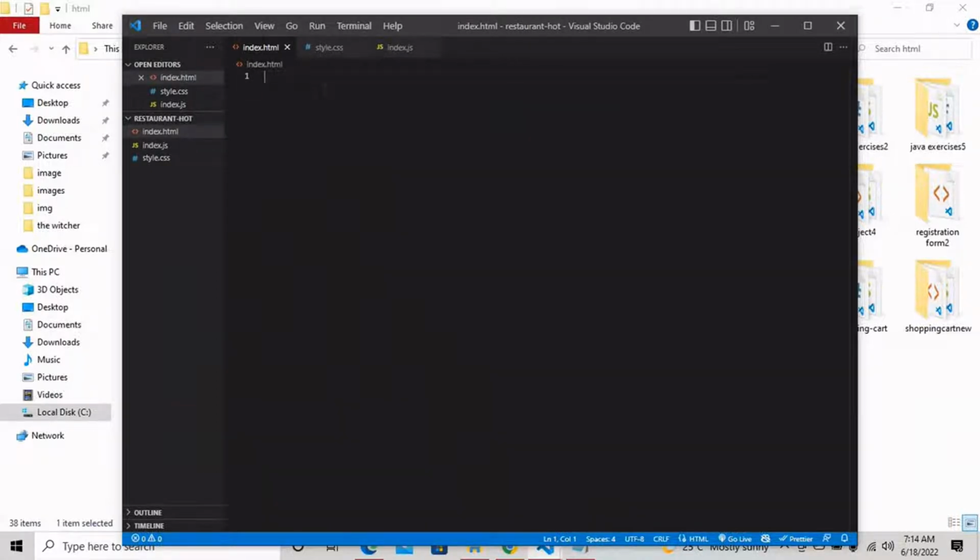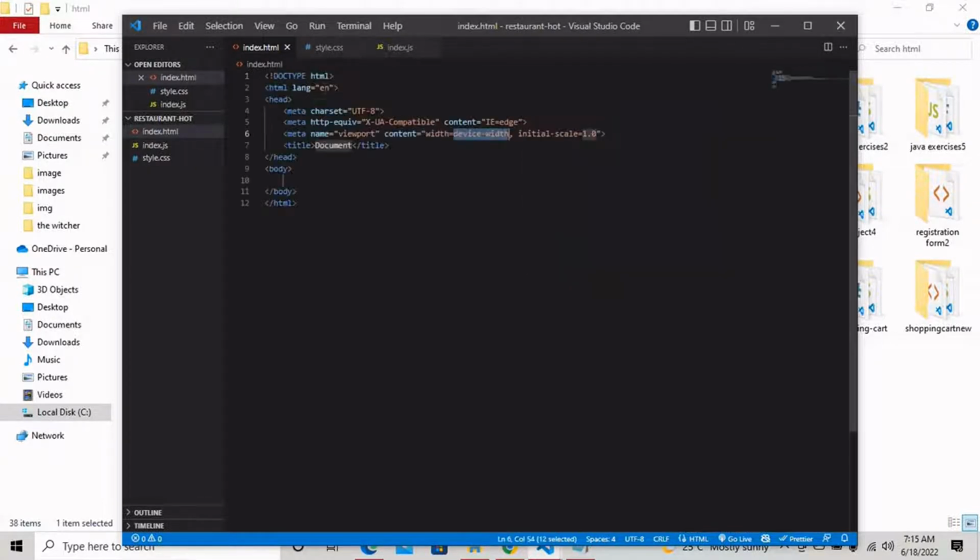So what are we going to do? The first thing we are going to do is prepare our index HTML document. So we just press like this and it will appear. So first thing we do, we just change our title to hot restaurant.